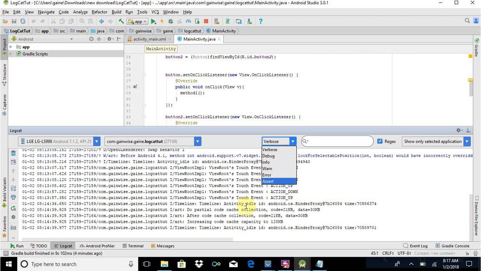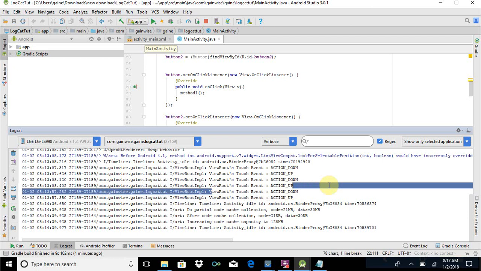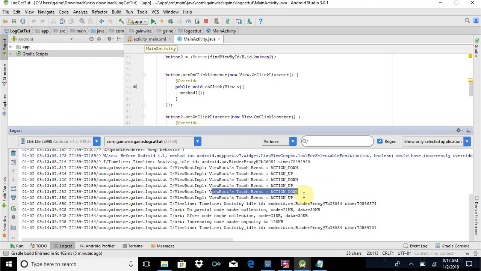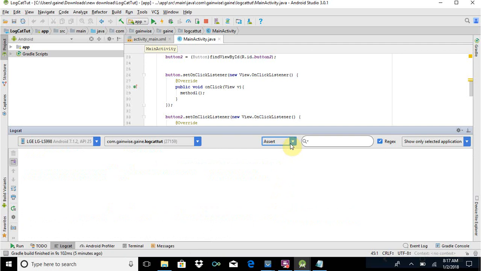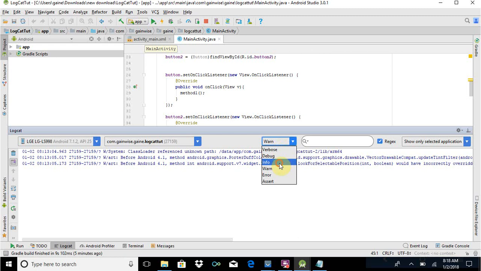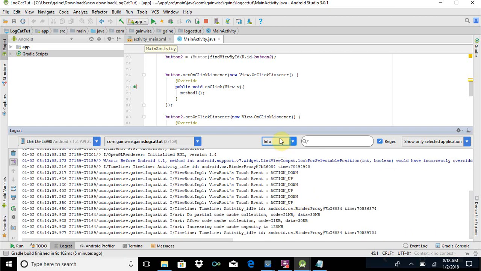So for simple things like, you see this right here, the view root touch event. This is me putting my finger on the device and scrolling down. This is me putting my finger on the device and scrolling up. It's in verbose, but you see it'll disappear in assert, because assert is pretty severe. In fact, it's not even in warning. In info, it will be. So as you can see, it just makes a trace of everything that you do, which is good, because if your app starts to crash, you can really zero in on the last couple of events that happened before the crash, and you can go see and investigate and try out some different stuff.